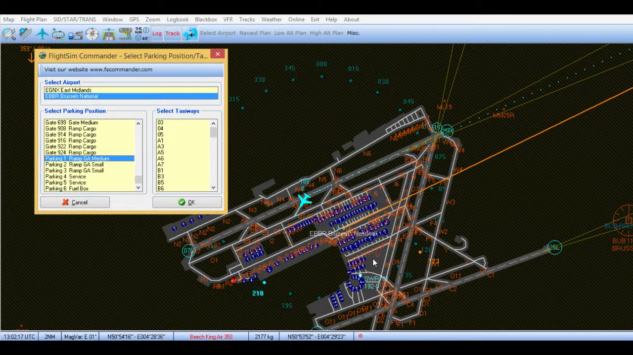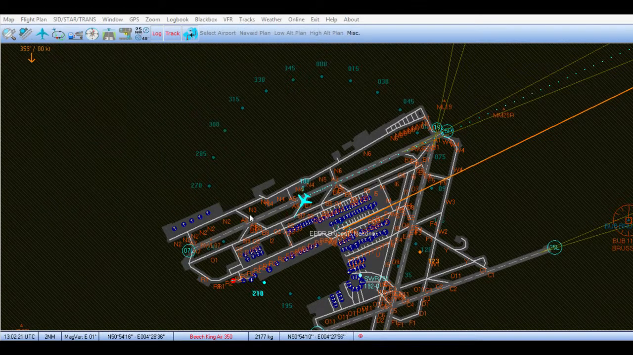Should come up in red or something. Maybe I have to hit OK first. Oh, is it these bits? Yeah, I think it's one of these ones. Gate is a medium gate. No, we want to go to parking. Aha, is this it? Parking 1, here we go.